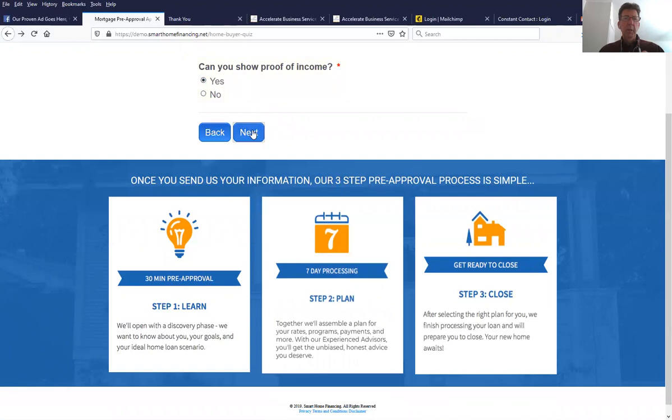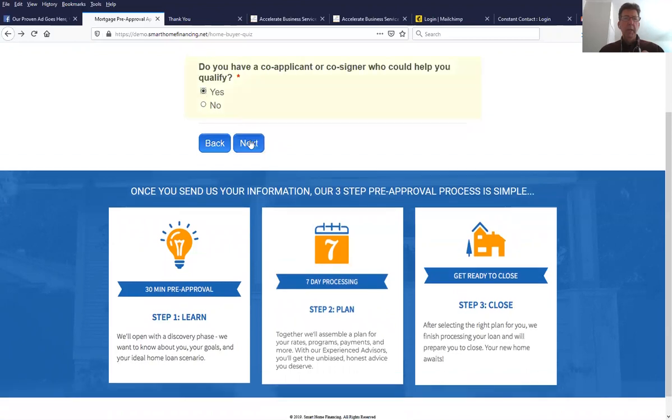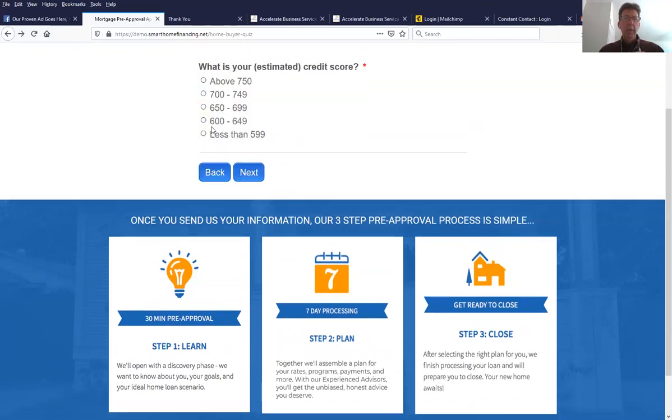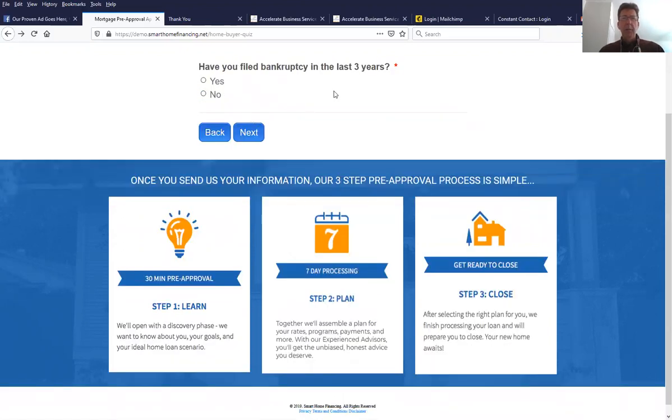Can you show proof of income? Yes. Do you have a co-applicant? Yes. What's your estimated credit score? Let's say 700 to 749. Have you filed bankruptcy in the last 3 years? No. And are you currently working with a real estate agent?